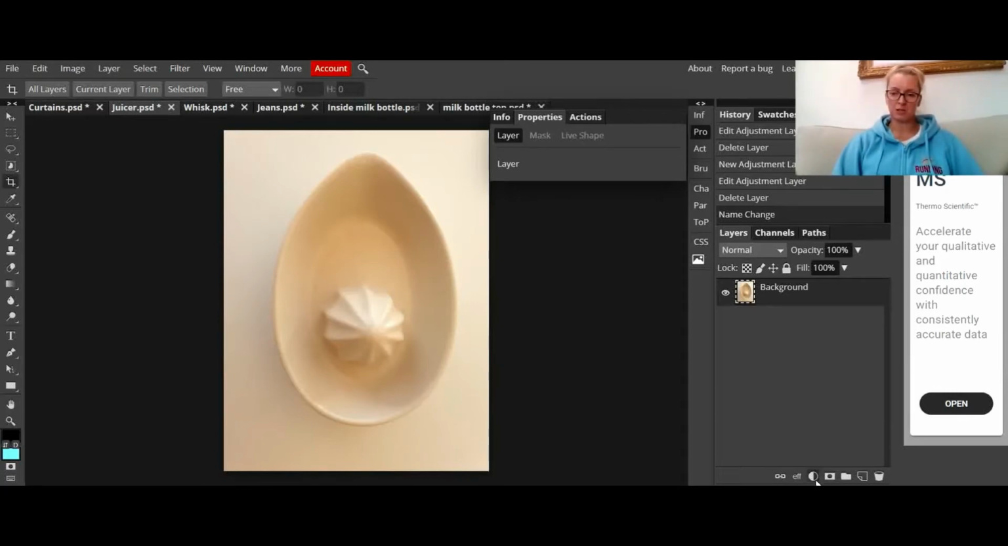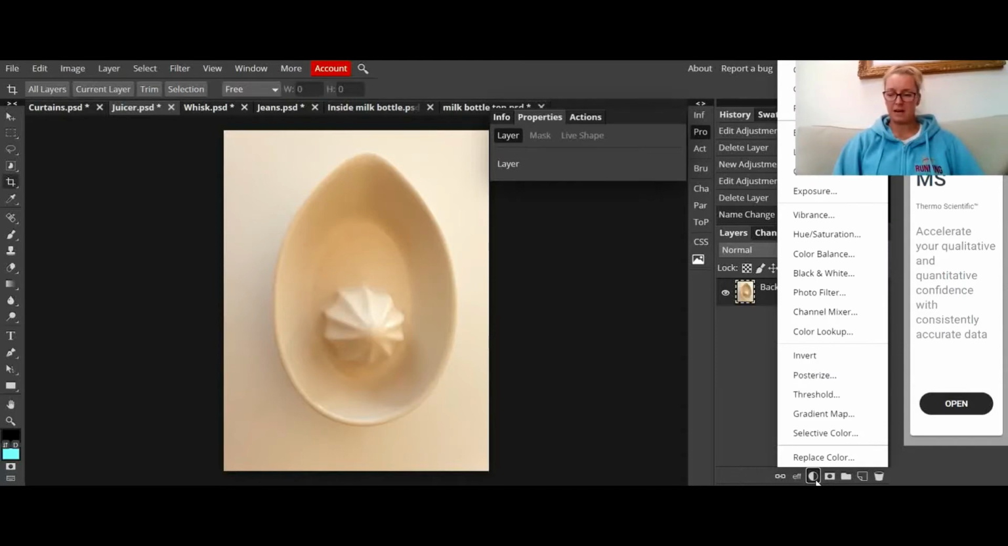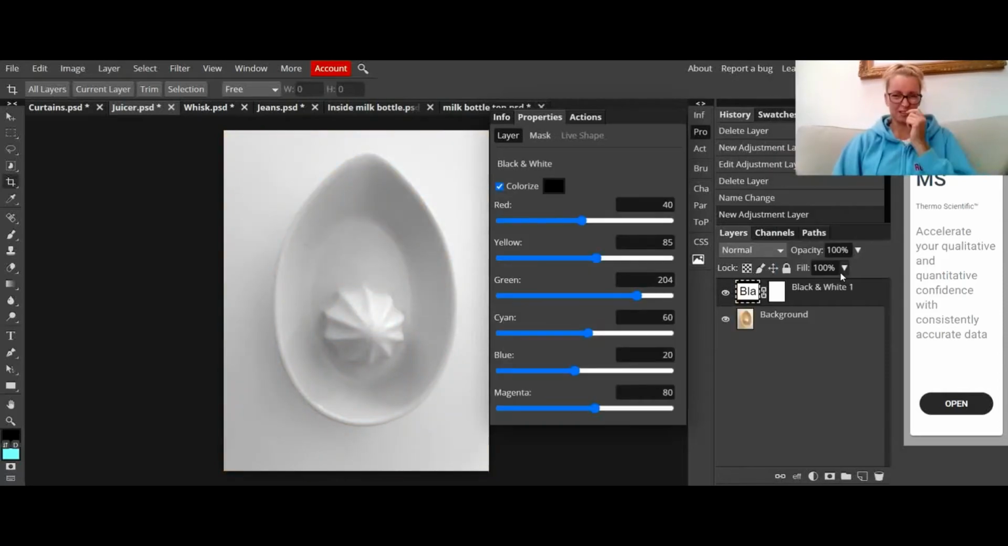Okay, the next one I'm going to show you, using the photograph of my lemon juicer, I'm going to go down to the adjustment layer down here and I'm going to change it into a black and white. So I'm going to click on the black and white. Now, the black and white has lots of different levels, and you can see actually that even though it has taken the colours out, it still looks quite bluey. There are still some colours in it, so I'm going to drag some of these levels up until I get an effect that I like.